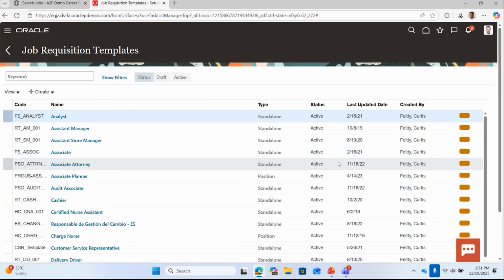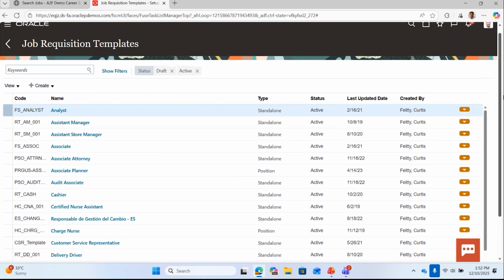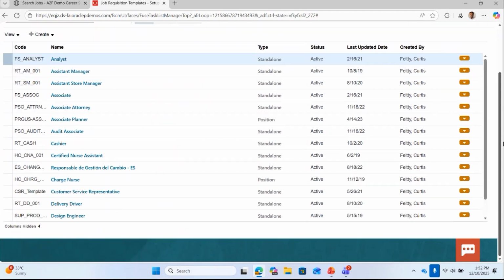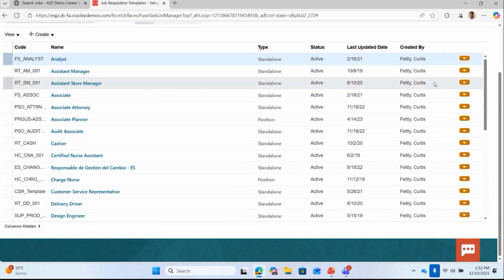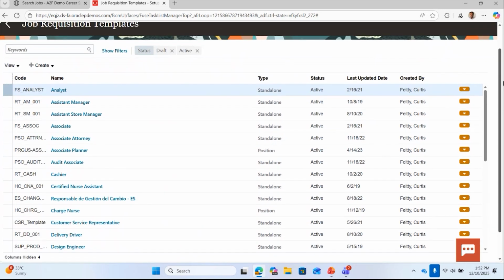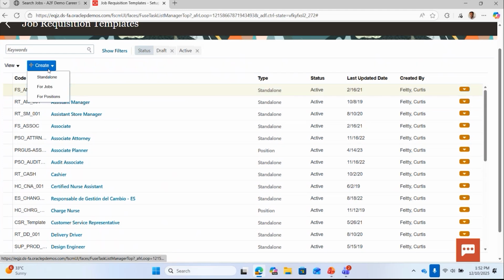If I select that, you can see for this particular demo instance, you are able to see multiple job requisition templates that are present, and you can also see the types as well. So maybe you can take reference, or you can just see what types are present. And if I click on create, there are multiple other options you can see here: standalone, for jobs, for positions.